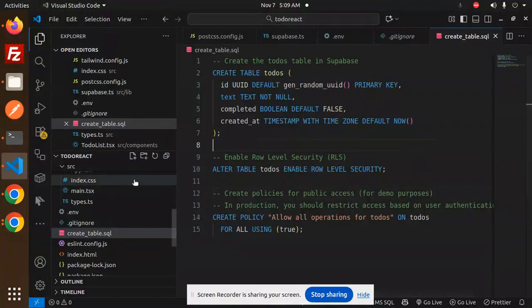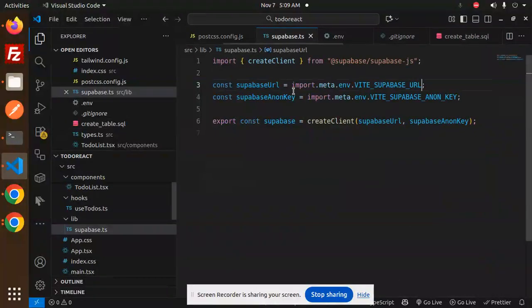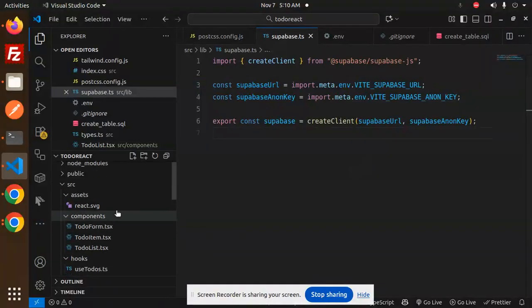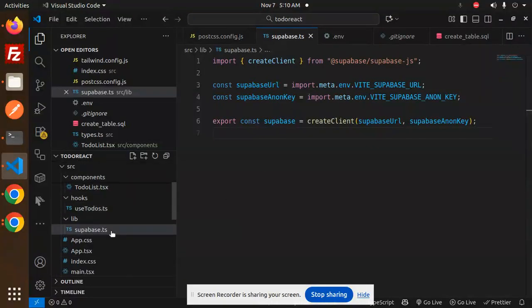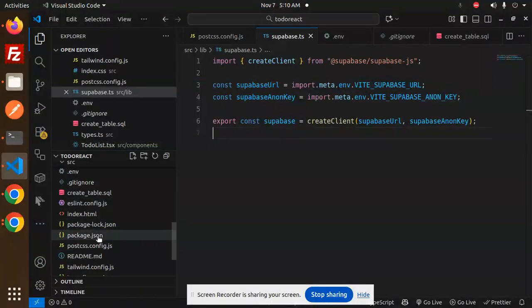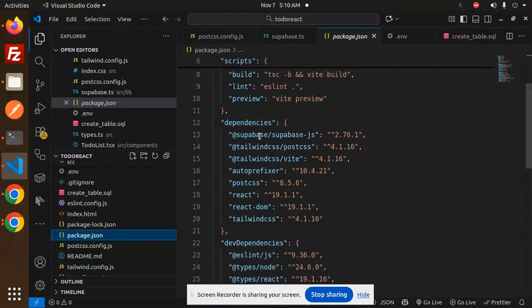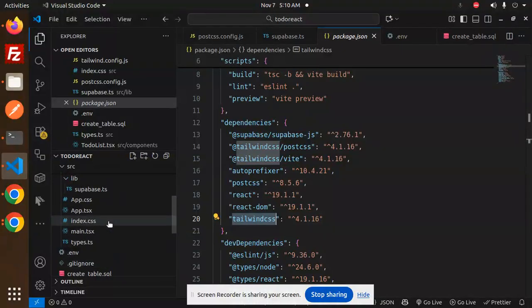Okay, the next step is the supabase.ts file. You have to create a lib/supabase.ts file, and here we have to add the Supabase URL and the Supabase anon key. Okay, so this is very important. After this, let's move to the main project, that is the to-do one. If you want to use Tailwind CSS, you have to install Tailwind CSS, which here you can see I have used, Supabase, Tailwind, Vite, right? Tailwind CSS. So this you have to go with.